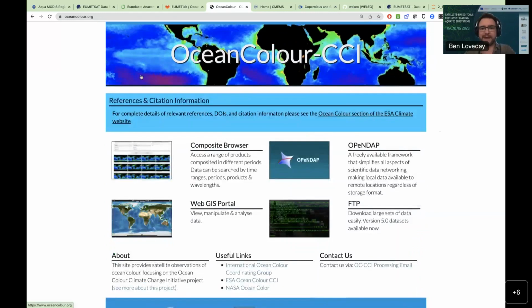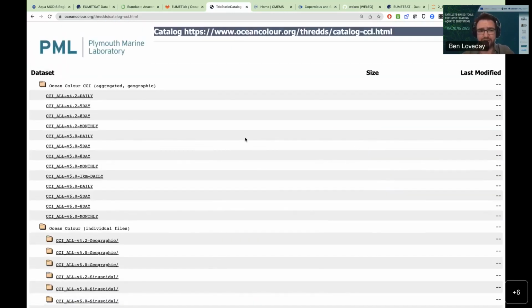Or if I go back to home, because these are level 3 and level 4 products, we can use an OpenDAP query to be able to pull out this data spatially. So I'm not going to go into OpenDAP too much, but if you click on OpenDAP, then you will have all of the products available for you, either aggregated as daily, 5 daily, and monthly.